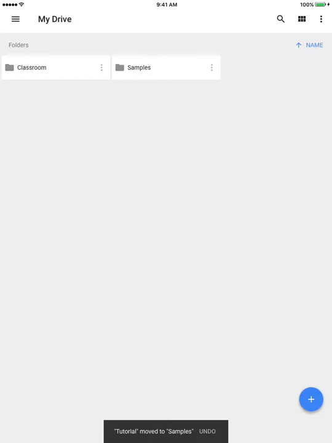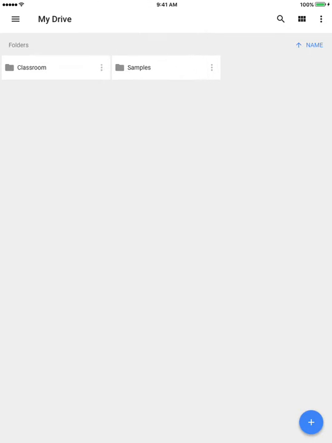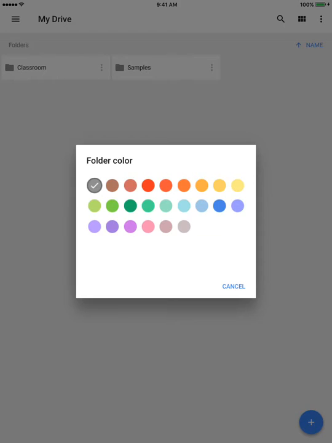Now, if you wanted to, you could change a couple of things about this folder from that menu with the three dots. You could add people. You could share the folder in case you wanted other people to be working with you on it. You could get a link to be able to email to somebody.